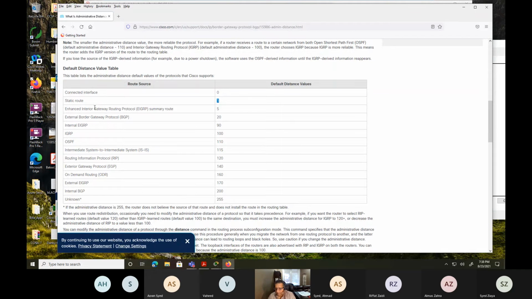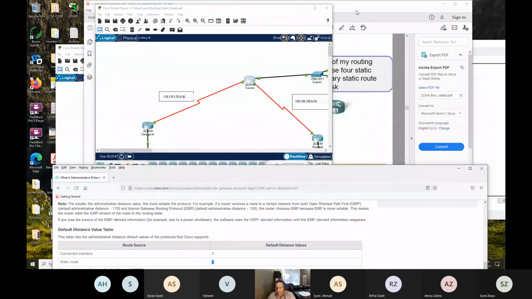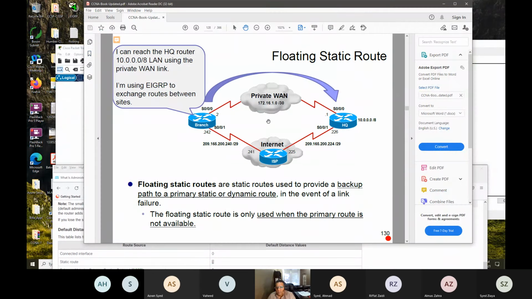So this floating static route says, because my administrative distance is 1, I will try to manipulate it and make it, let's suppose, 150. If I make it 150 and my OSPF is 110, which one will be more preferred? OSPF, right? Because OSPF's administrative distance is lower, at 110. Otherwise, if I don't change it, I'm going to learn everything through static, because by default the static route administrative distance is 1.